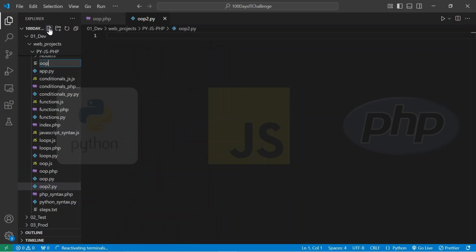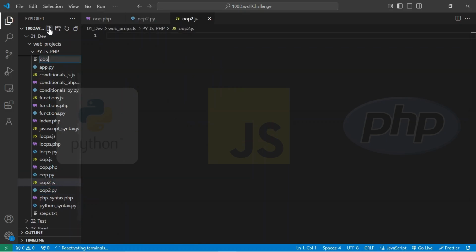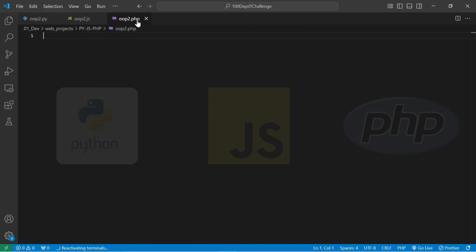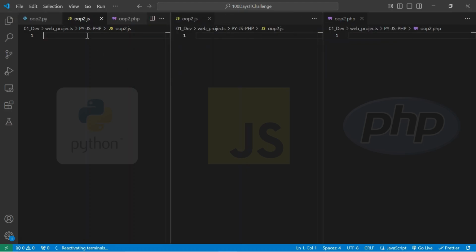To do this, we'll create new files. Let's start again from scratch because there's a lot that we need to cover. So OOP2 for Python, another one for JavaScript, and another one for PHP. Let's start with the Python file.